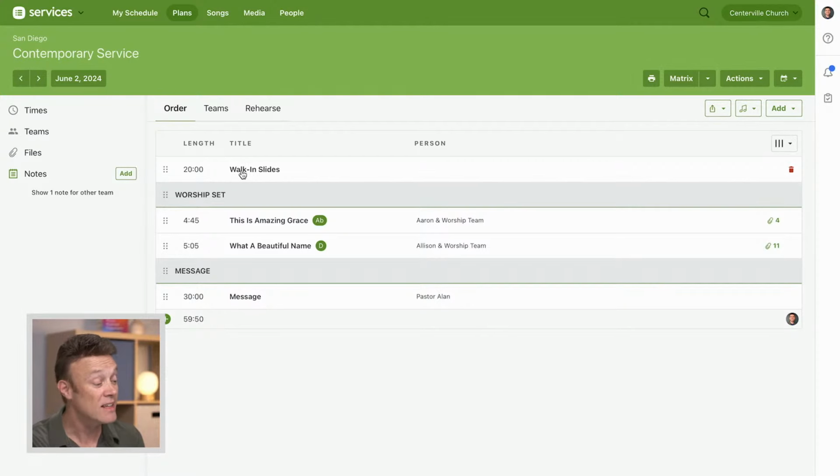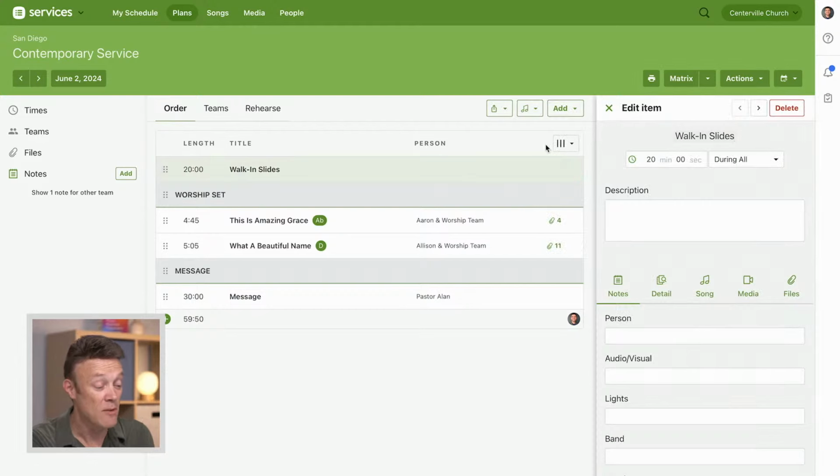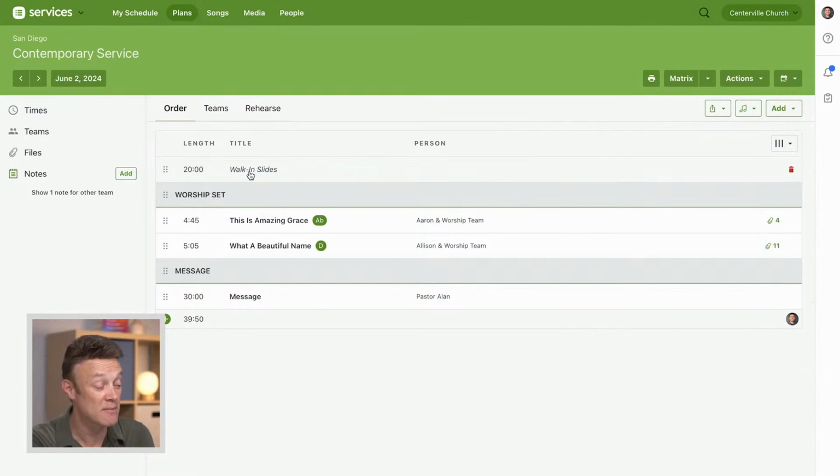So let's click on walk-in slides. And we can see over here, this is 20 minutes during all. Well, that's not right. It's not during, it's before. Once we click before, now look, automatically my service order is only 39 minutes, because this 20-minute pre-service item is no longer calculated in my total service length.